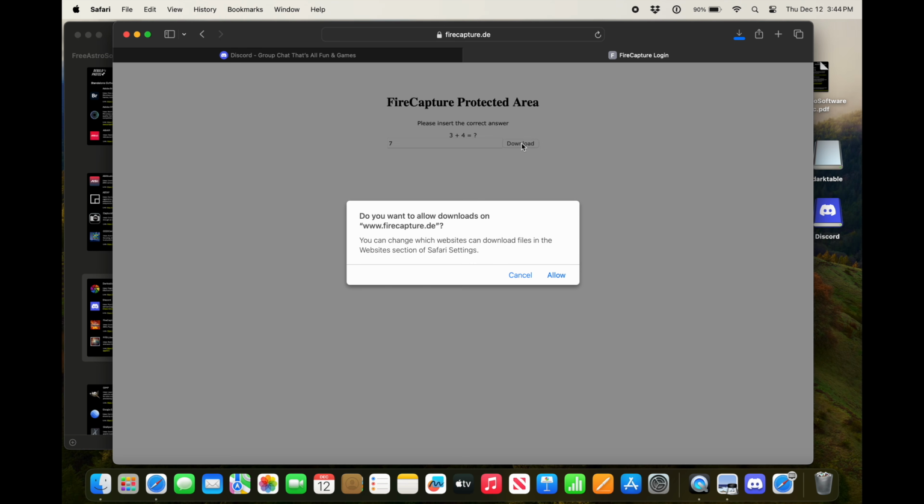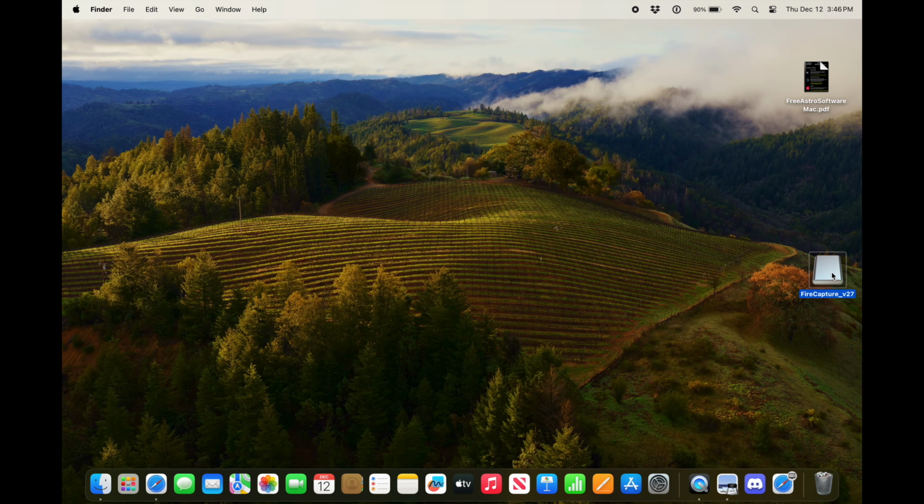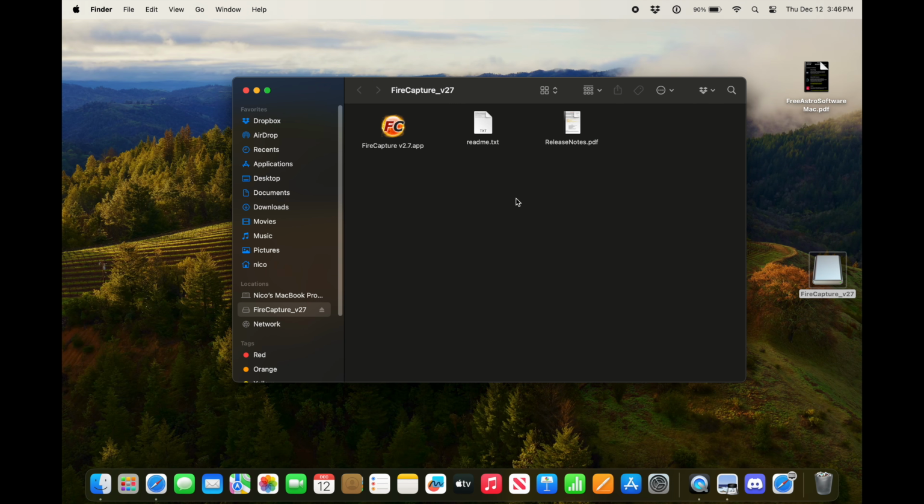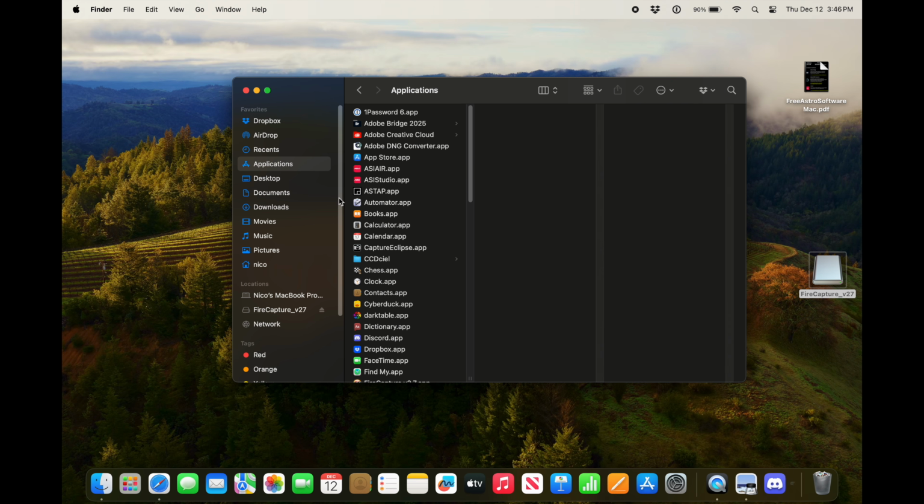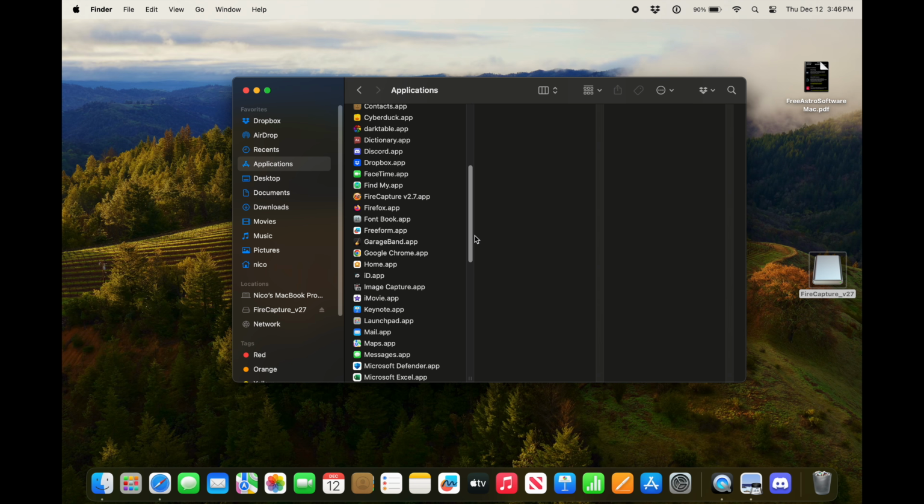Download. Okay, so it opened up this drive here on my desktop. I'm going to double click that. And within that drive, we have the app itself right here. So I'm just going to drag that to my applications folder. And then here in my applications folder, I'll find it and I'll right click it and choose open.